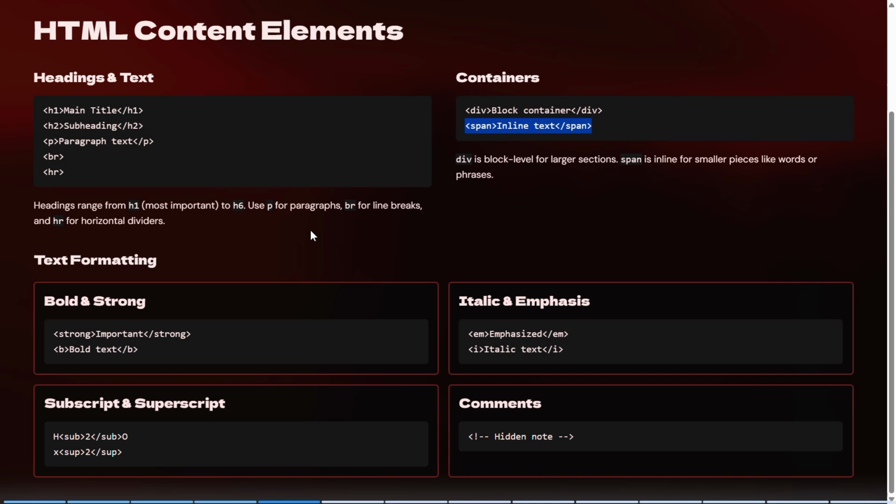HTML also allows you to format text to improve readability and emphasis. For important text, we use the strong tag, and for bold styling, you might also see the B tag. For emphasized or italic text, we use EM or I. When you need to display subscripts, such as in chemical formulas, you use the sub tag. For superscripts, like mathematical powers, you use the sup tag.